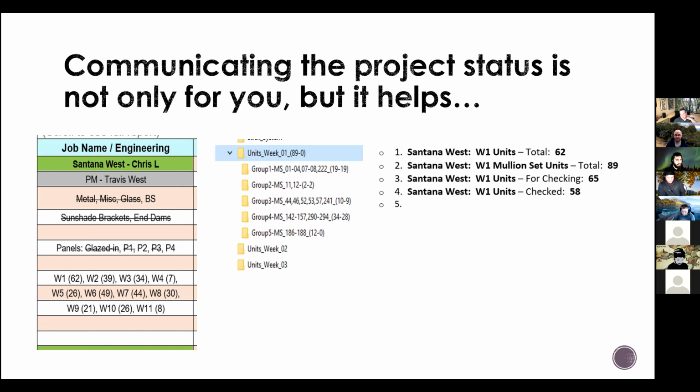So I'm going to bring this back, and not that I'm not fascinated by Mulligan sets. I am. I've enjoyed checking them that way. I really have. But for this subject, we're talking about the way that we organize our folders and the way that we communicate to the team. So I just want to circle back around to that.